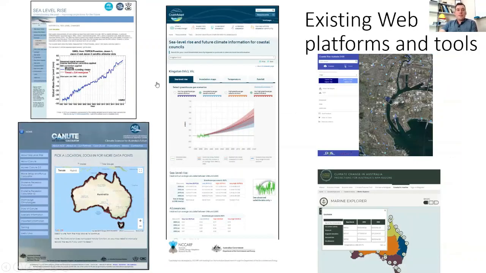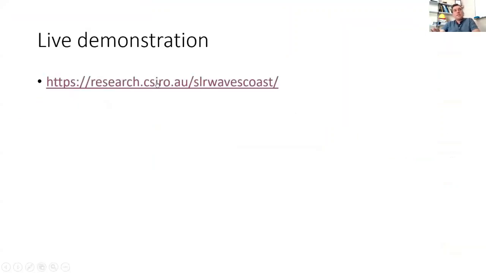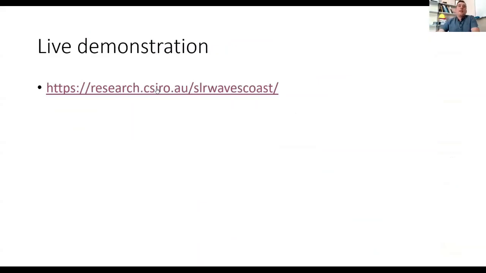So now I'll get on to the live demonstration. I'll start here at the Sea Level, Waves and Coastal Extremes CSIRO webpage, where we have details on our research in sea level, so the global sea level rise information on waves, coastal extremes, some work we're doing with wave energy converters, and of course information on our people that are working in the team. So you can go in there and have a look. But we're here to look at the Canute tool.